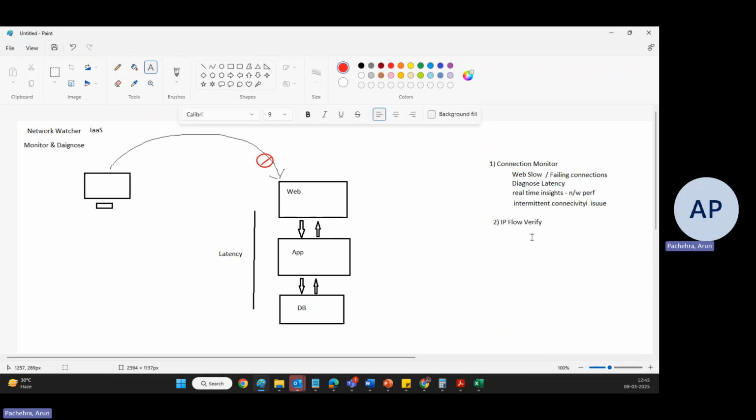misconfiguration. So how we use it: we simply provide the IP of the source and destination and we'll see whether there is communication and, if not, who is blocking that. So this is what IP flow verify is. Now, if we have to define what it is, we can simply say IP flow verify simulates traffic flow.